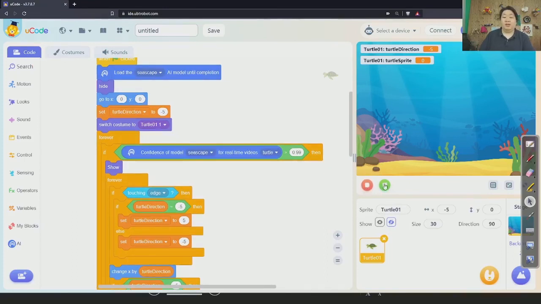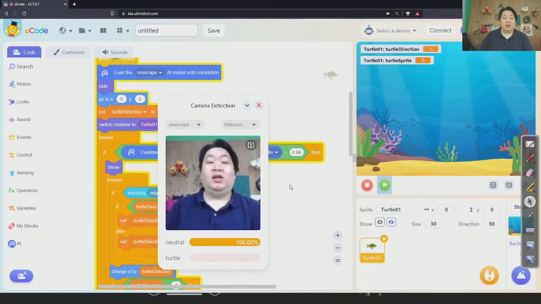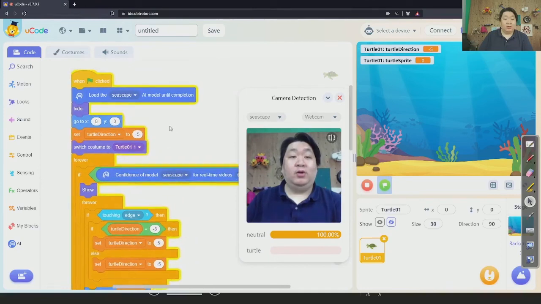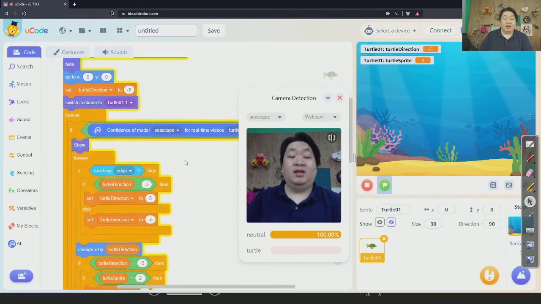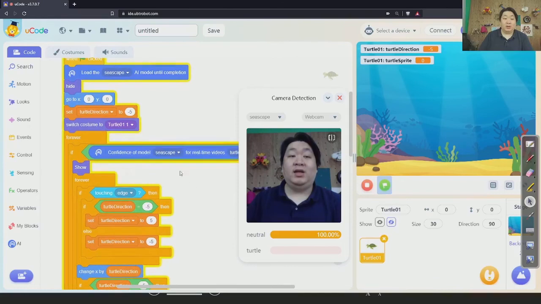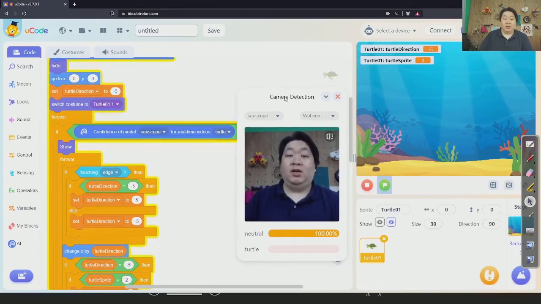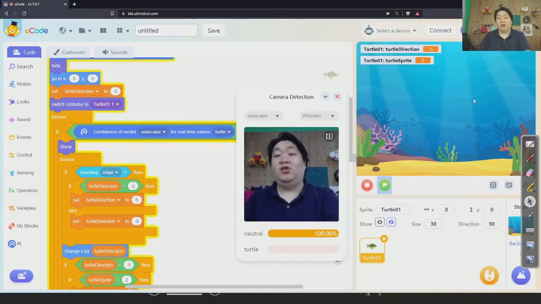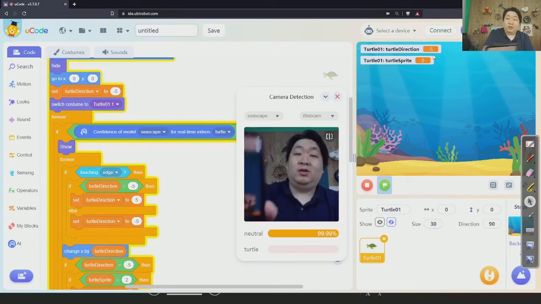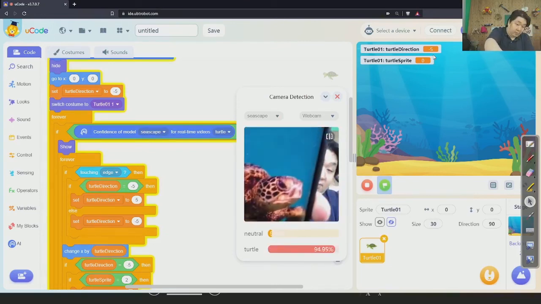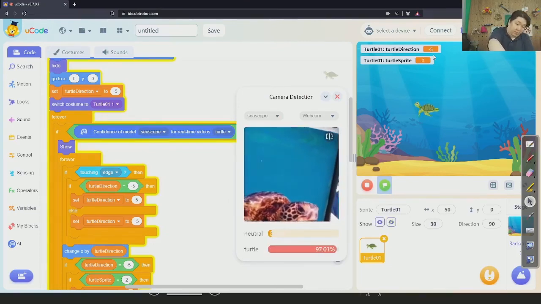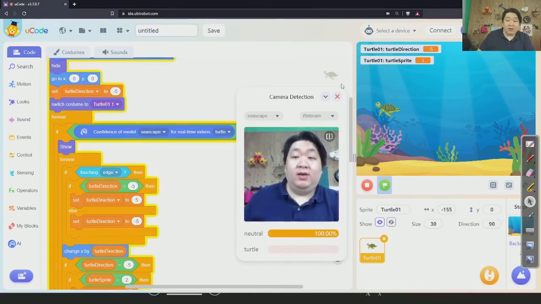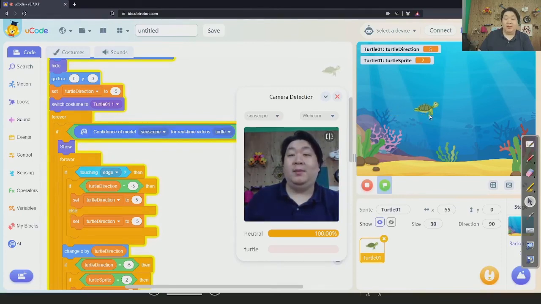Okay, so now I'm going to run the program and you'll see that the camera detection window has shown up here. If you look at all the blocks, you're going to see that they're outlined in yellow. This means that the blocks outlined in yellow are currently running. And as you can see, nothing is happening on the screen. Values of the variables are not changing. But the moment I put a turtle onto the screen, and it recognizes the turtle, it starts to run the code, which is the turtle appears and starts swimming back and forth.